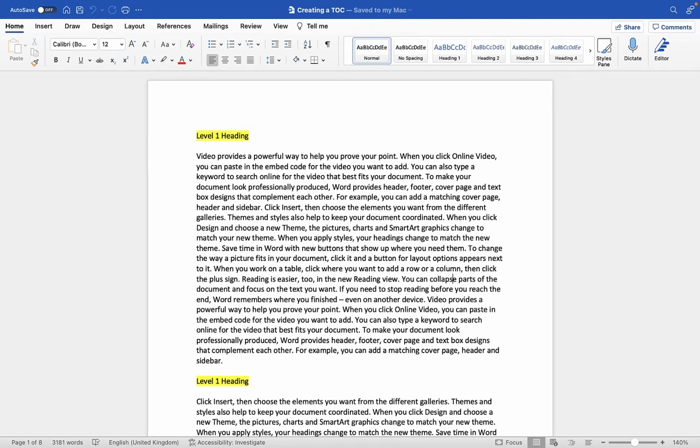Now let's take a look at how to create a table of contents automatically within Microsoft Word. The biggest benefit of creating a table of contents automatically in Word is that it can save you a lot of time. There's no need for you to manually type out your table of contents. With one simple button, you can add a full table of contents automatically to your document.